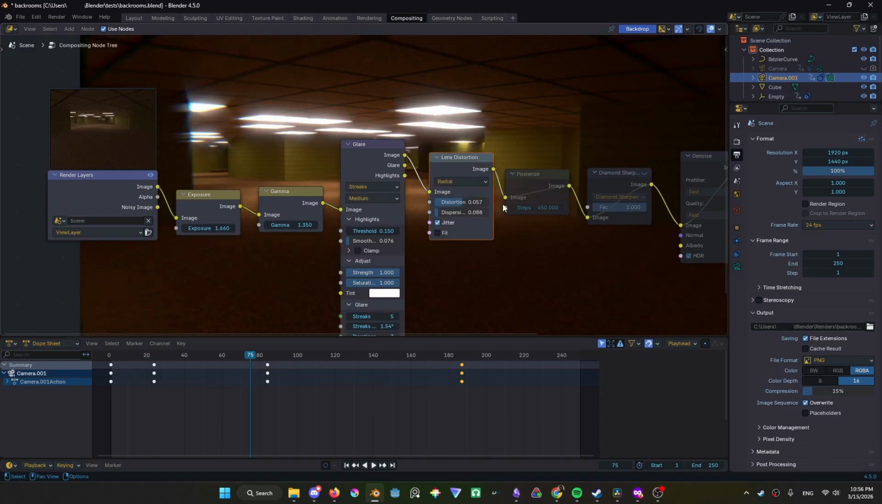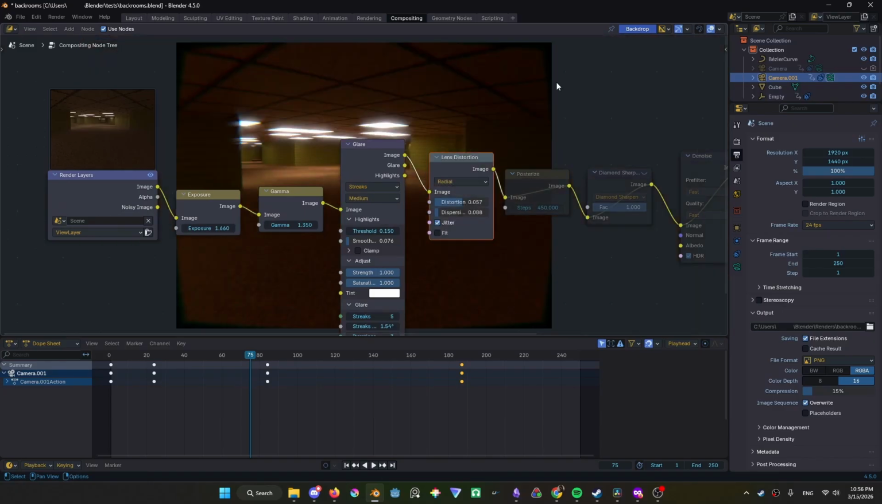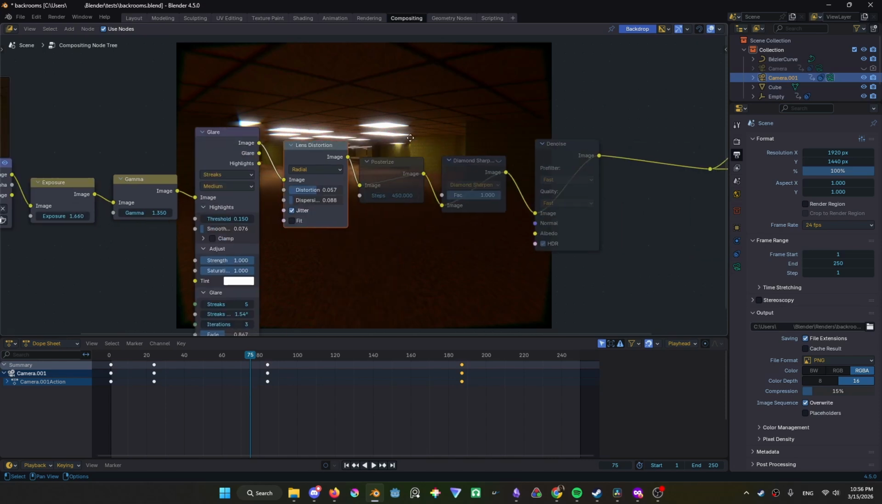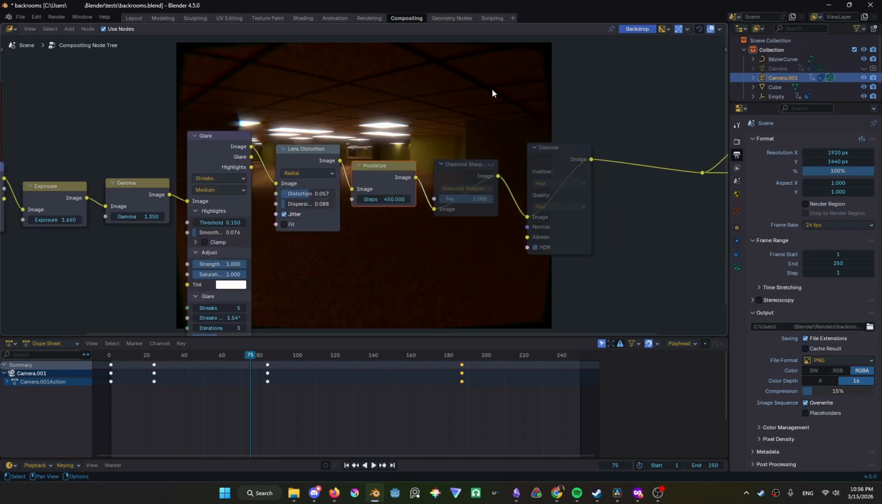Then we have some lens distortion to add the curvature of the entire thing, as well as chromatic aberration. And then I have a posterize filter to reduce the amount of colors, and it just makes the video look a little older and stuff.